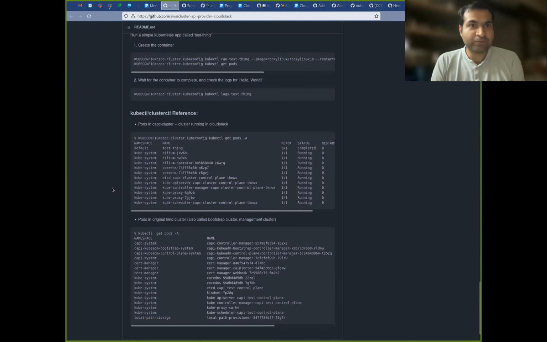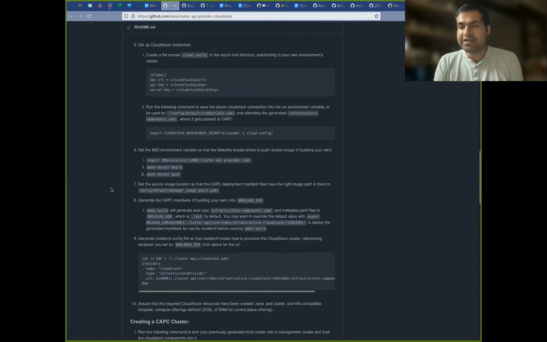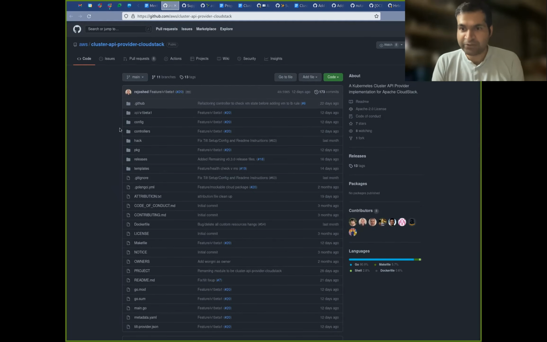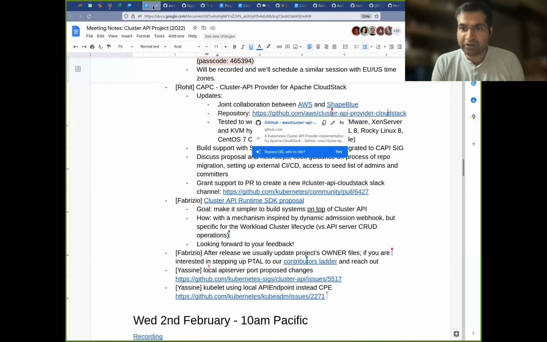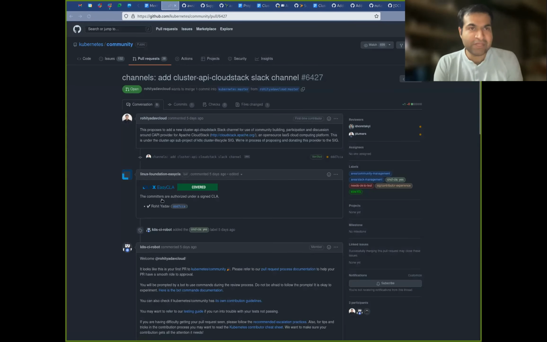And we have also proposed a new Slack channel to be created. I was advised to get support, like someone from the SIG to add a +1 or approval on the pull request. So we'll be thankful if we can get support for that also.